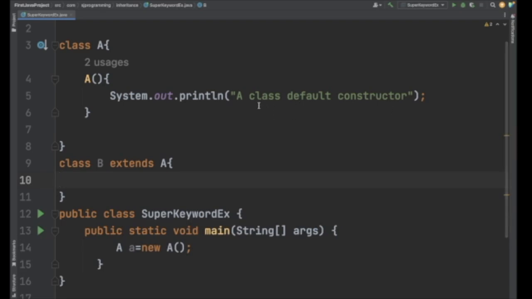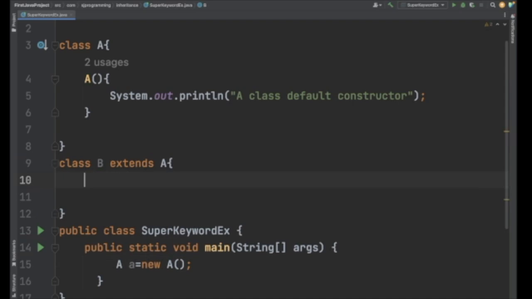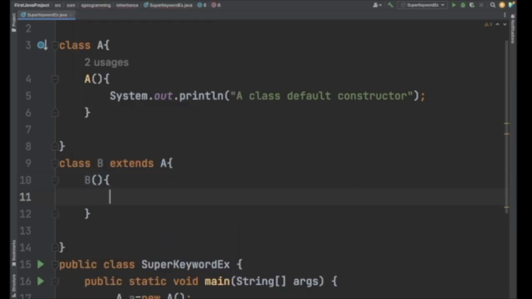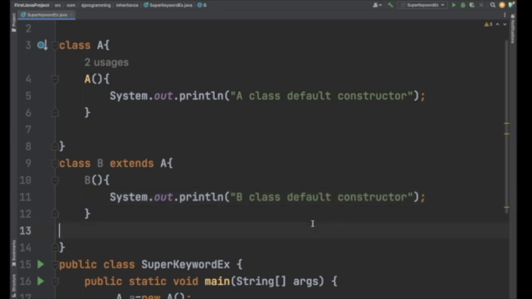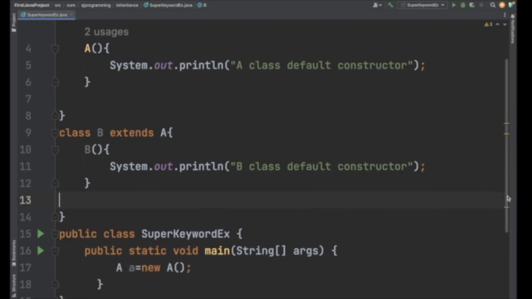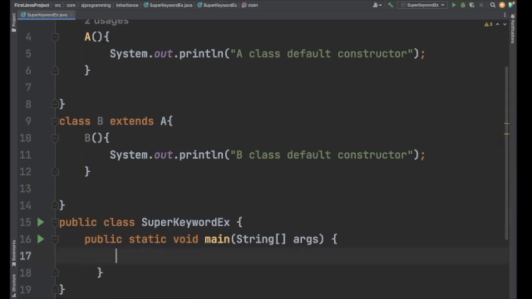Why are we getting the output? Because automatically, as soon as you write it this way, the call will go here and it will print A class default constructor. Now let's suppose inside the B class also I have one constructor, and here I am printing System.out B class default constructor. Now let's suppose that instead of creating the object of A class, I am creating the object of B class. B is equal to new B.